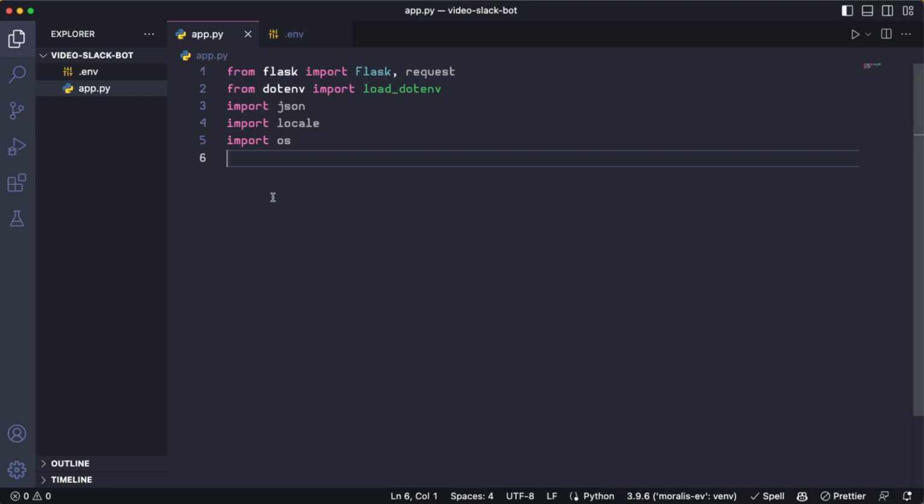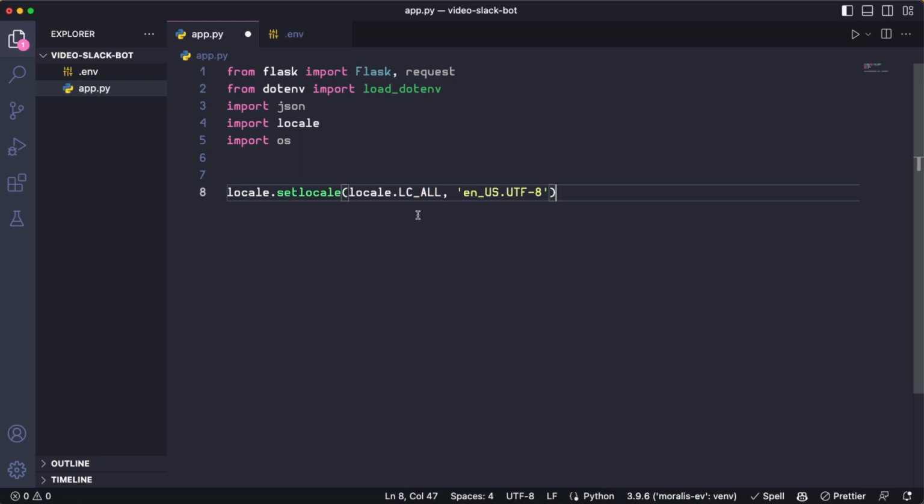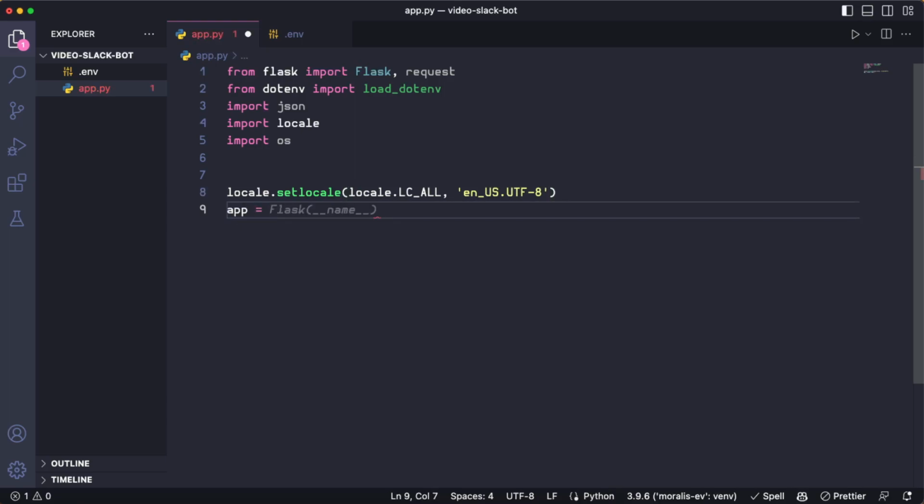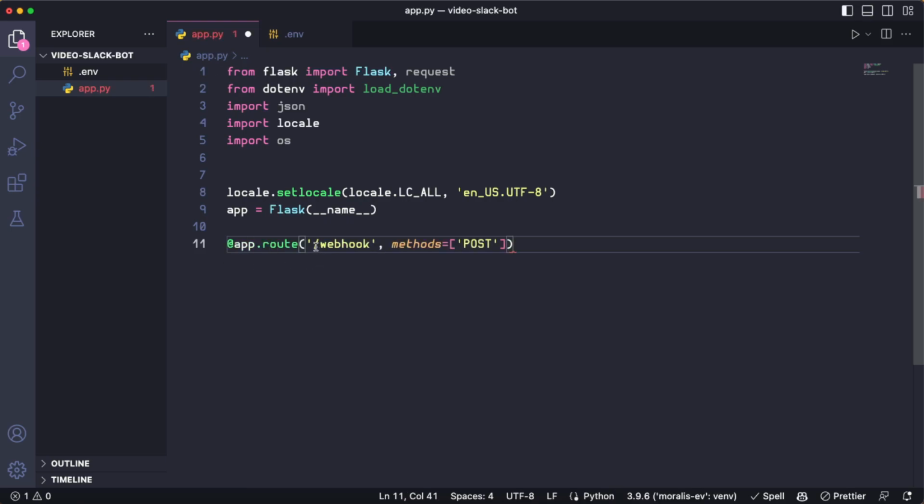First, we are going to use the locale package to set up the local encoding for us, in our case UTF-8. Then we are going to declare the Flask app, so app is going to be equal to Flask and the name of the app. And now we need to declare a new route. So add app.route, the endpoint is going to be called webhook, and the method is going to be POST. Then we can define the view, in this case def webhook.